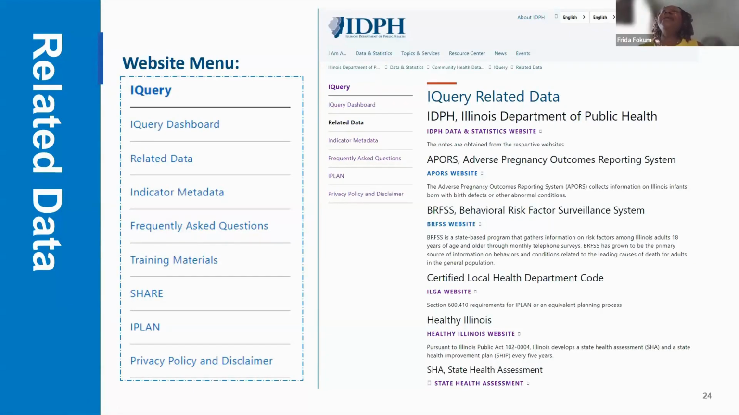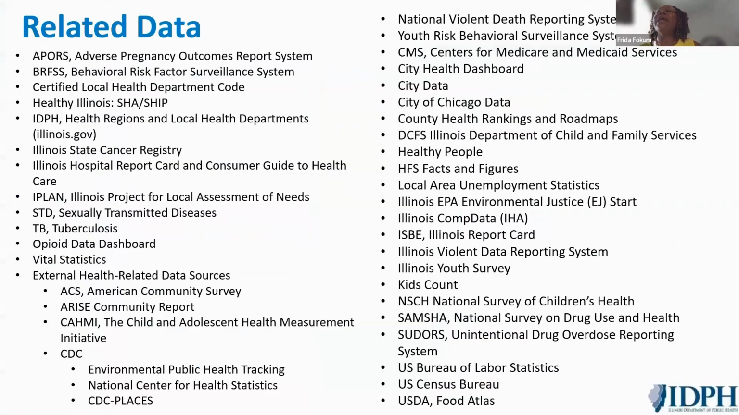So this is still the landing page of iQuery, and then we have the related data section. In this related data, what we don't have in iQuery, we believe we can get from other links. So we have a section in iQuery where we've put relevant data from different data sources. We have data from the Illinois Department of Public Health, and also from external sources like CDC. We even have data at the city health dashboard level, because we have some local health departments that are smaller than county. For instance, we have Oak Park, Skokie, Stickney, Evanston, Eastside Health District, and even Chicago.